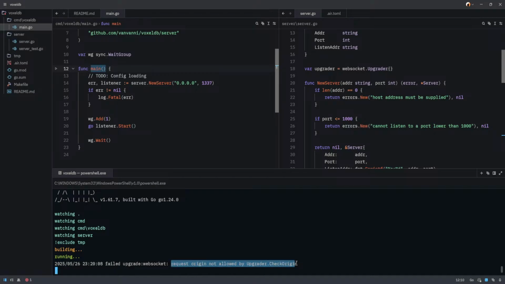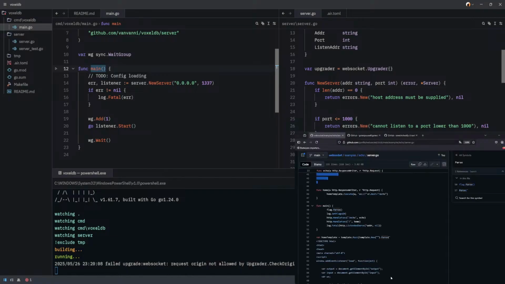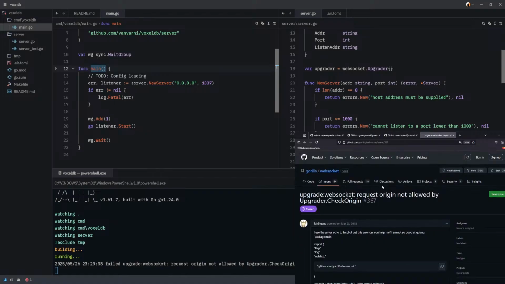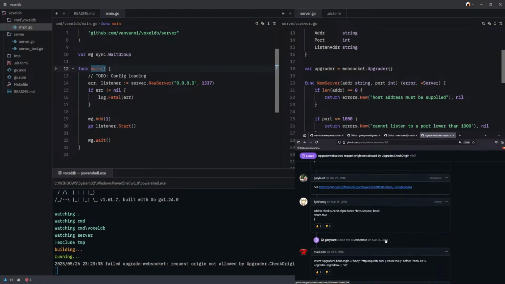So copy that. Then we enable the browser again. And then we open up the browser. And then we just drop it in there. Of course, we could ask AI, but who cares?